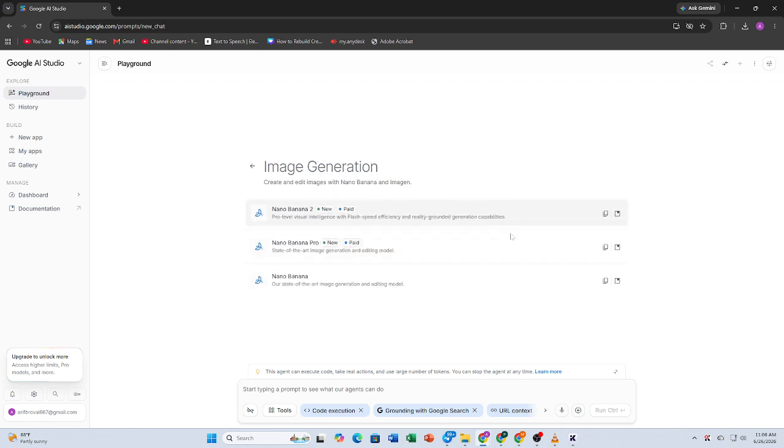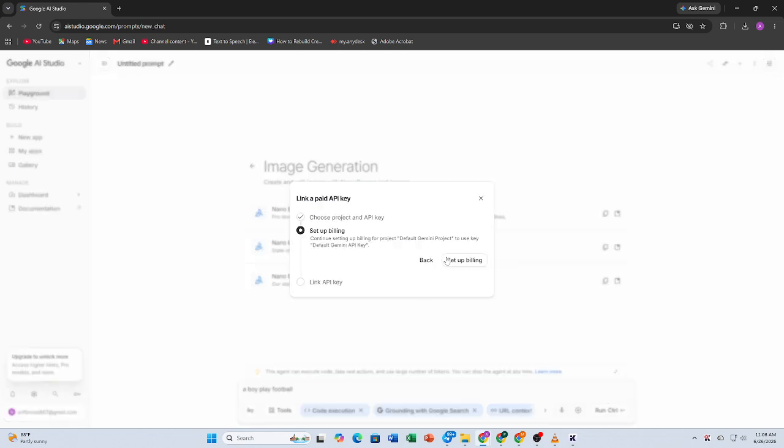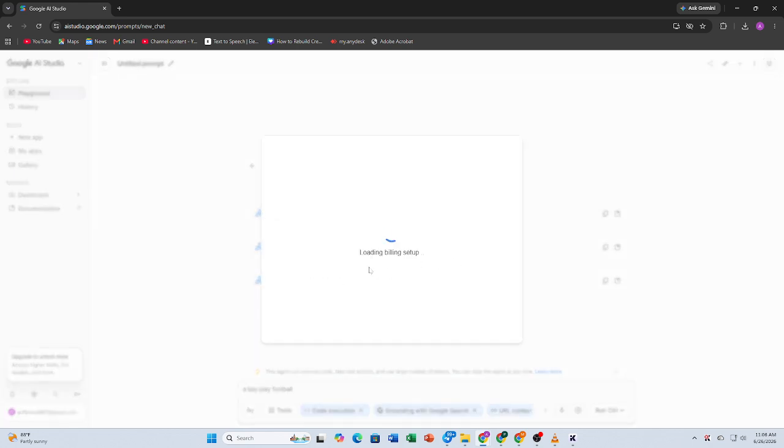You can ask Gemini to generate text, explain concepts, write code, summarize documents, brainstorm ideas, or help with many other tasks. Next, click the Run or Generate button and wait a few seconds while Gemini processes your request and creates a response. Review the output carefully.